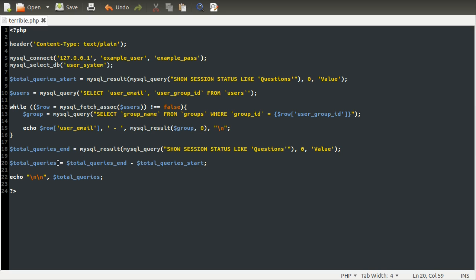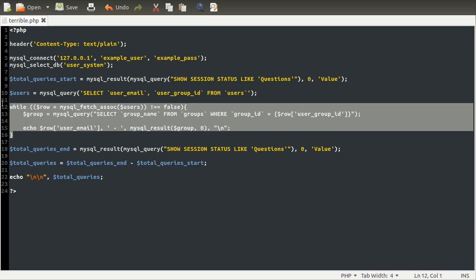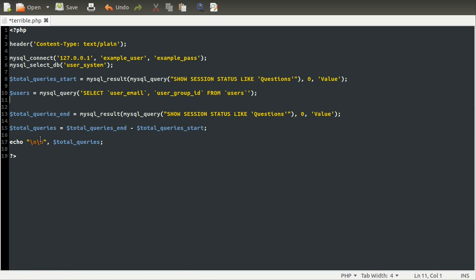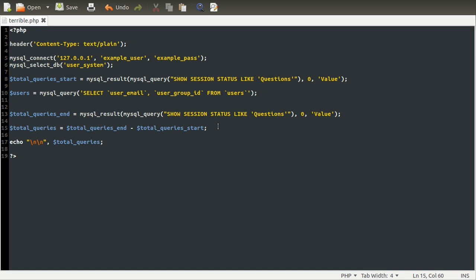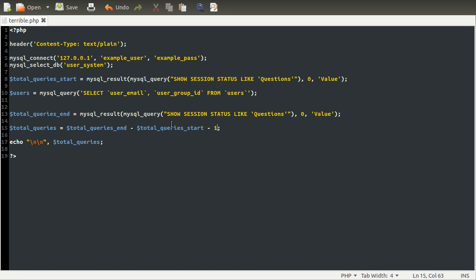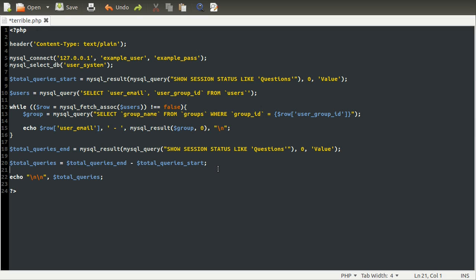Probably the best way to work this out is to do a simple test: if you just delete that bit, so you're running one query in between both of these, and reload the page, you can see that it says 2. That's not 2, that's very obviously 1. So we can just take 1 away from this here, and that'll now yield 1. Simple. So I'll put that back by undoing that, and then we'll put our minus 1 back. Okay, and if I reload this again, you can see that we have 4.